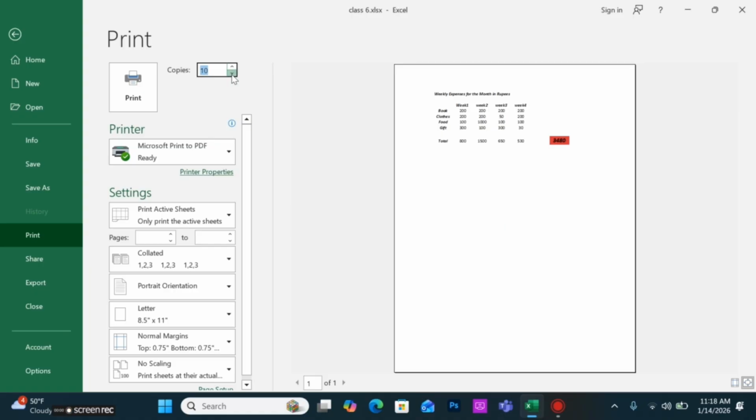For example, if I want to copy it 6 times, you have to write 6, and after that you have to click on the print option, and it will take out the print.